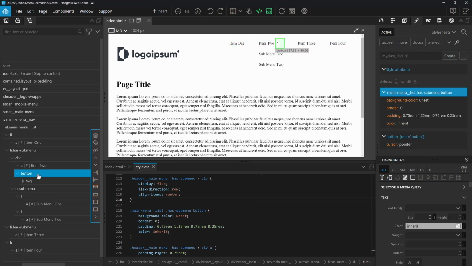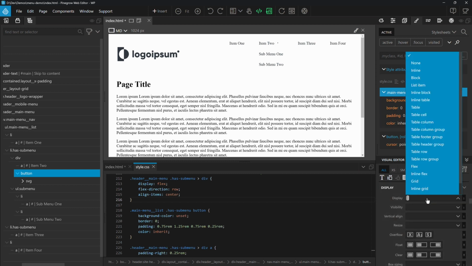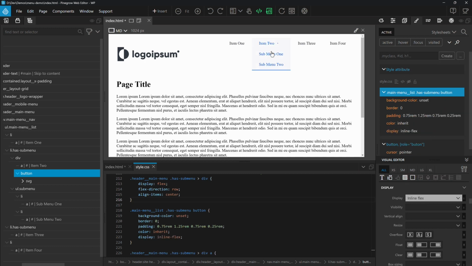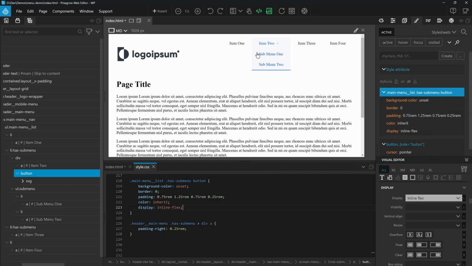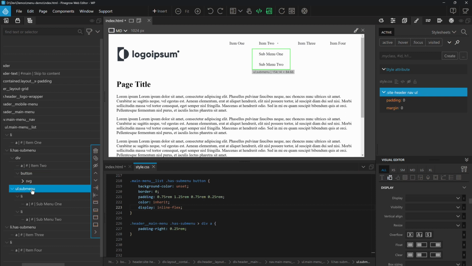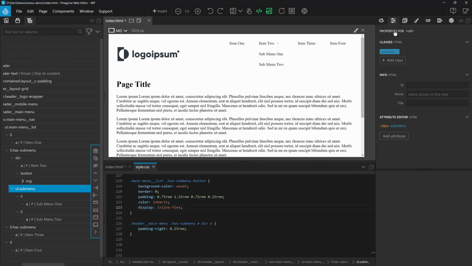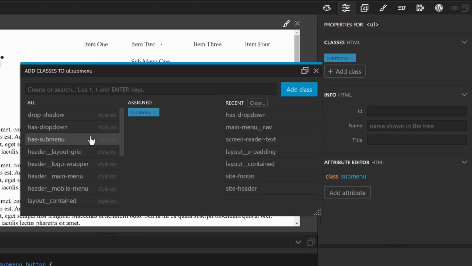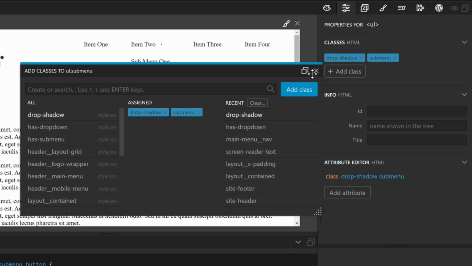The last thing that we want to do for this button is to change it from a block level item to an inline flex. All right, now let's tackle the submenu itself. So we'll come to our submenu unordered list. And the first thing that I want to do is give this just a tiny bit of a drop shadow. If you remember correctly, we had a utility class that we created for drop shadow. So I'm just going to select it right here.